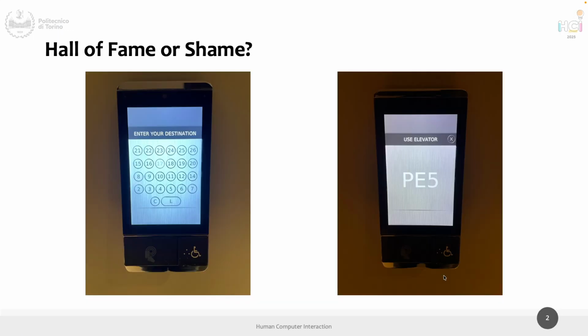But before starting, as always, let's do the usual Hall of Fame or Shame. This is a little bit more tricky, actually. Do you know what this is? Or do you have any idea what this could be? These are two screens of the same device. Otherwise, I will give you context because I took these pictures.